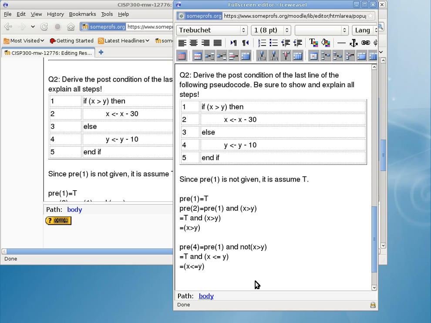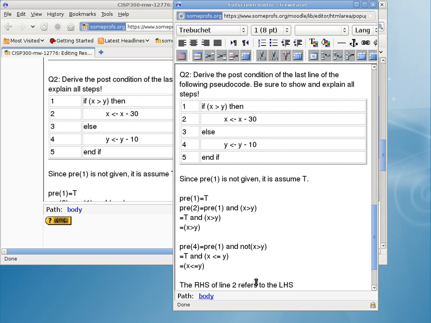Do we have any questions so far? Nope. Okay. So now we can work out what is post-2. Now to work out post-2, we have to mention those things that we usually mention when we deal with conditional statements. So then we can say the right-hand side of line 2 refers to the left-hand side.